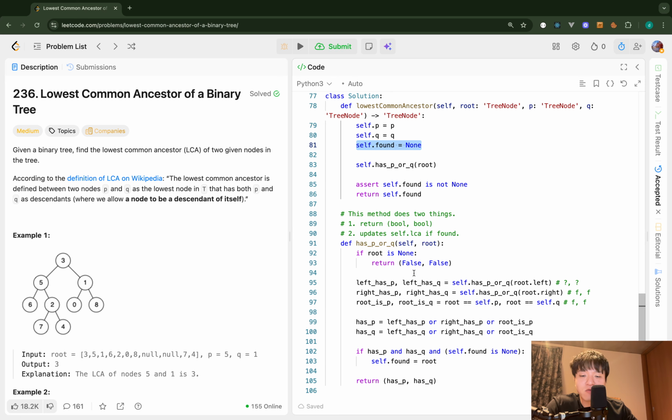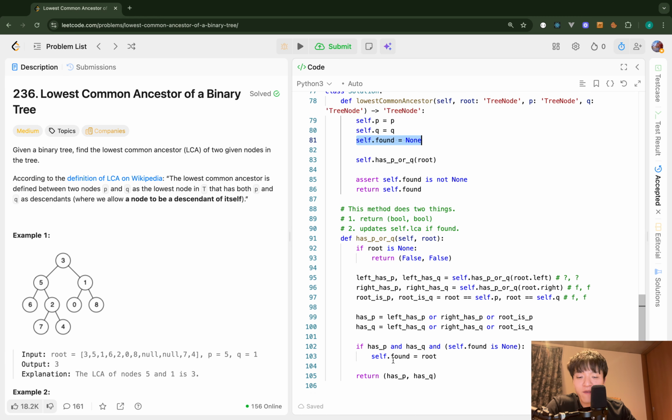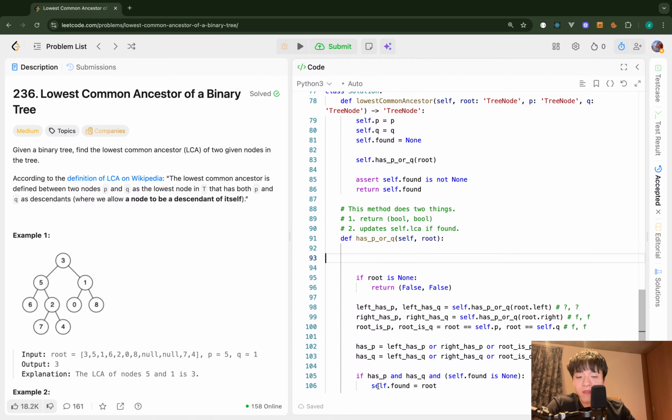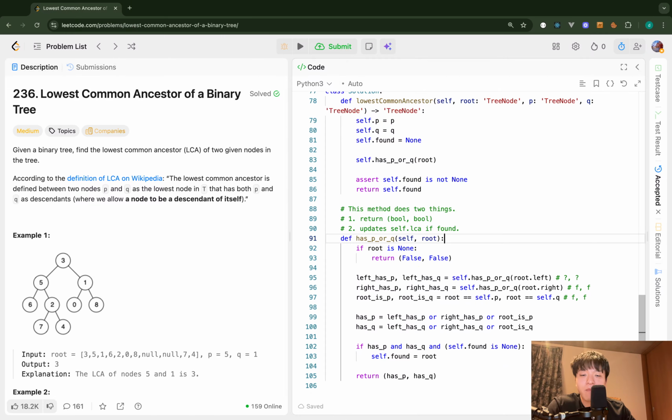A small optimization I can make is, once self.found is known, I don't have to call the recursive function anymore. So maybe here in the beginning of the method, I can add something like if self.found is not none, return a none and none tuple. But actually this doesn't improve the worst time complexity, because in the worst case, in the end, I have to visit all the nodes with the recursion.